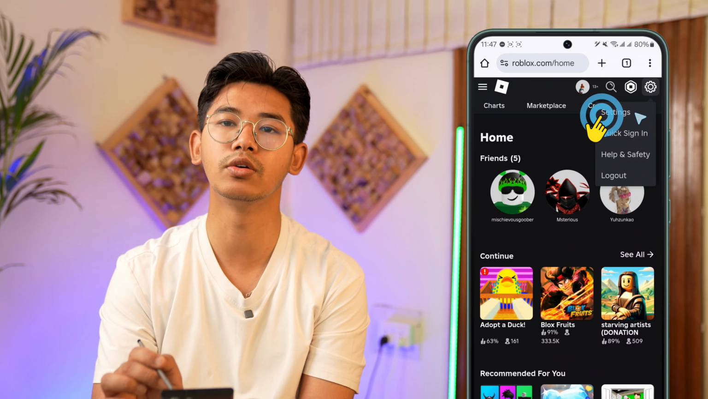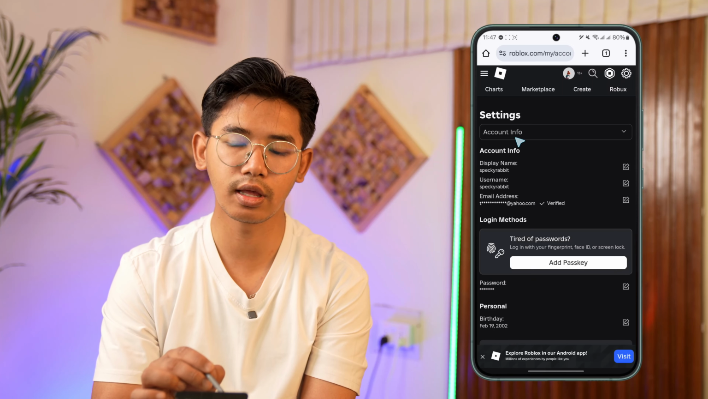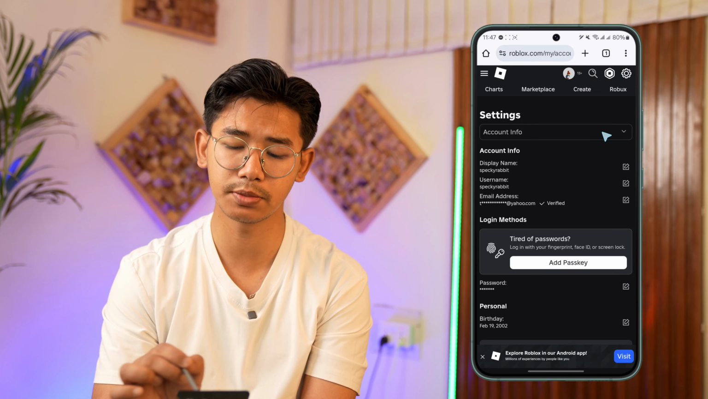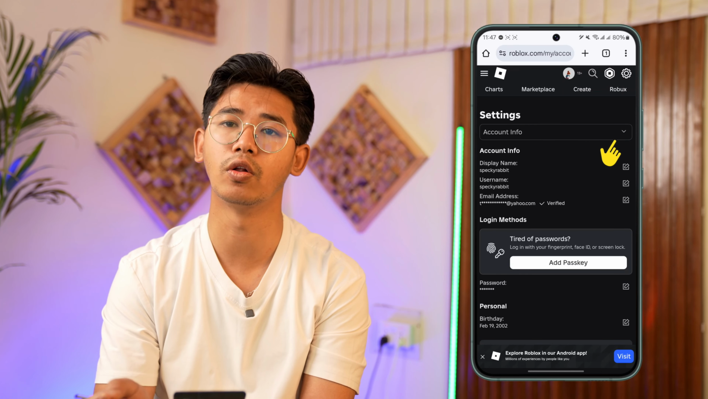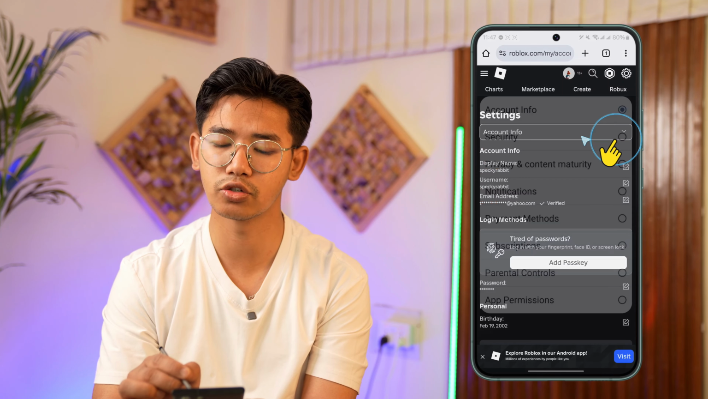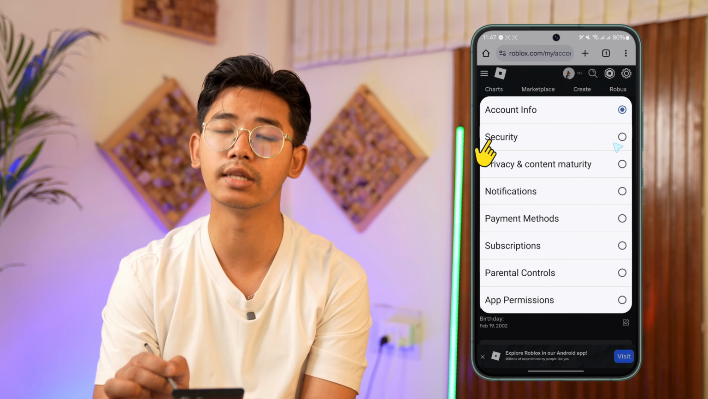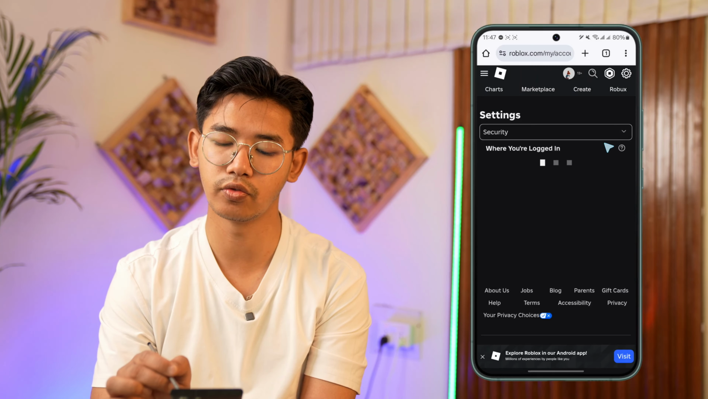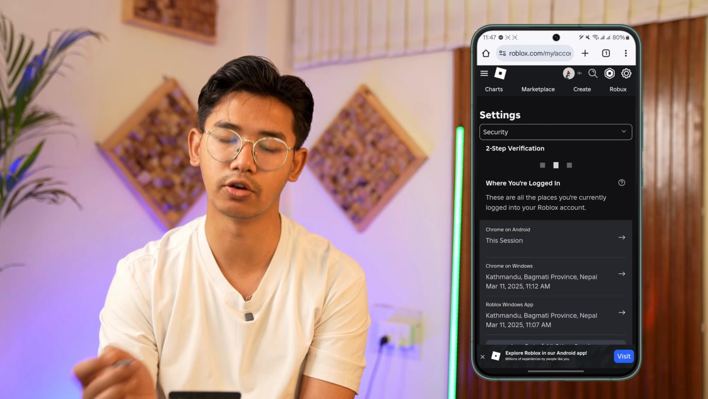Now when you go to the settings option, you'll land on this page. Under settings, by default, you can see the drop-down menu called account info. Select this drop-down menu and switch to the one that says security. So if you're on account info, switch to security.